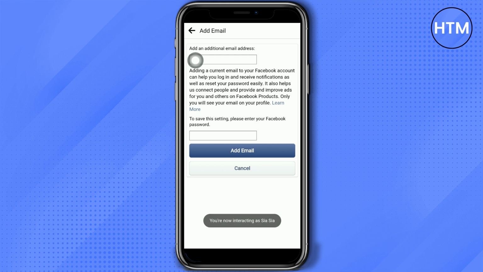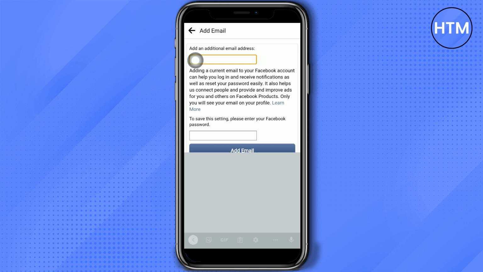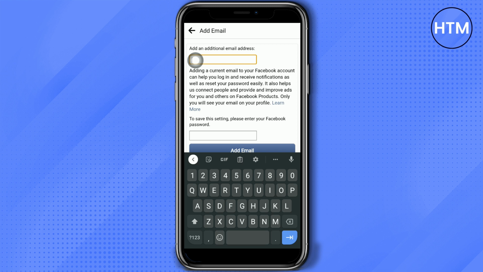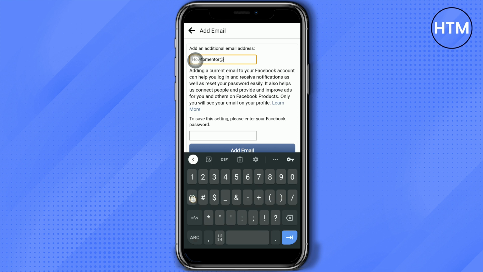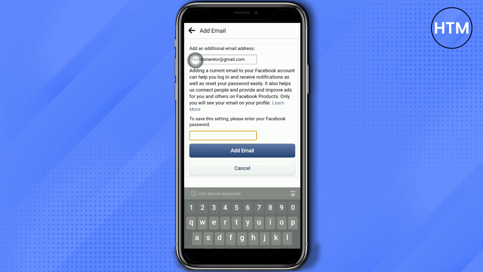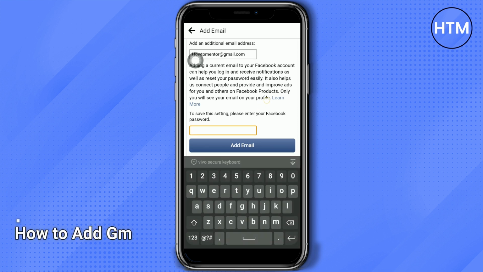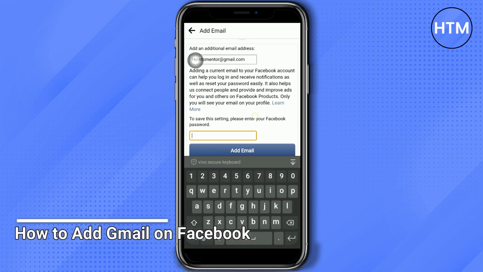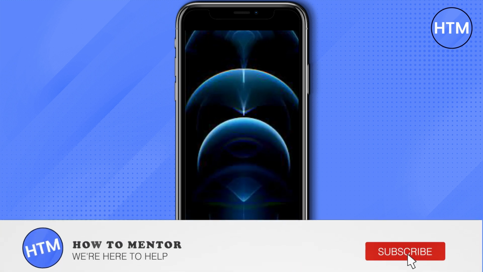you will input your email address that is your Gmail account in here, and then after putting your email address, you will have to put your password next, and then just click add email. And that's it. That's how you add your email on Facebook.